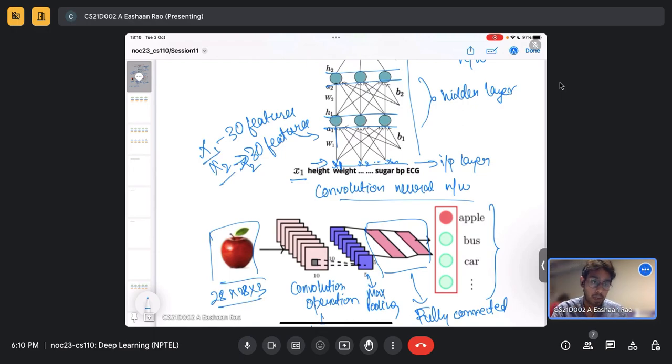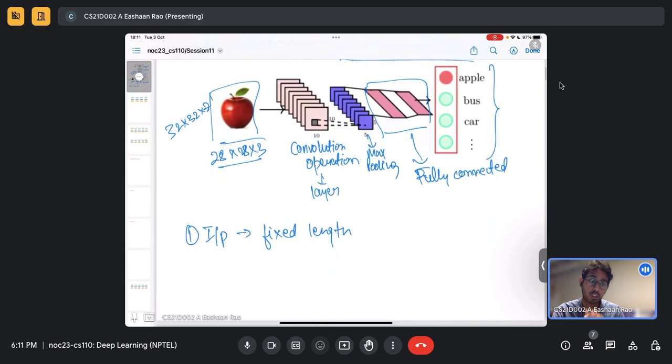Similarly, if I'm passing an image, all the image dimensions will be the same for all the images, right? It's not like one image will be 28 cross 28 and another will be 32 cross 32 cross 7. That doesn't work like this in a convolutional network or a fully connected network. So both of these have a fixed set of inputs. Once I define an input size, that is something I'm going to follow for the whole data set. So that is one point.